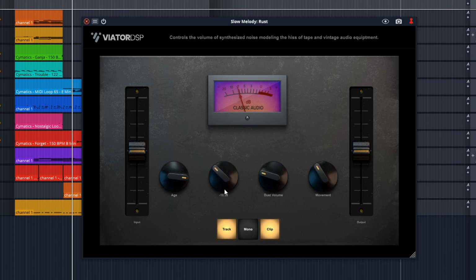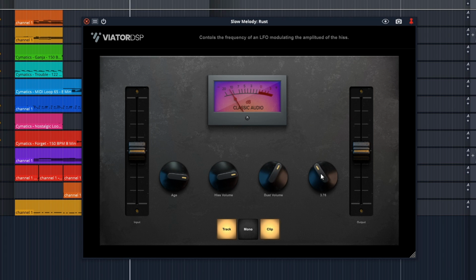What you get with Rust is a lo-fi plugin that can easily add vinyl character to your tracks. You can add as much dust and hiss as you want, and you can also give your tracks some vintage distortion.